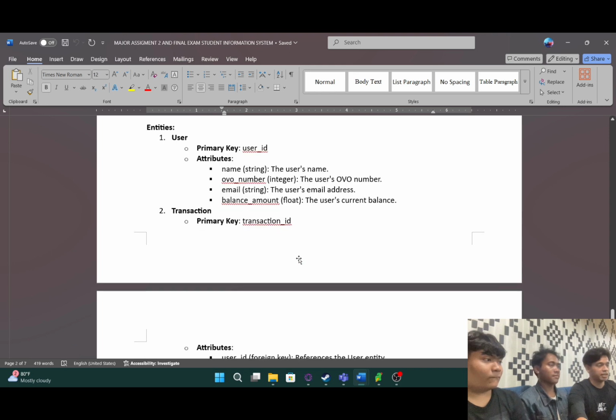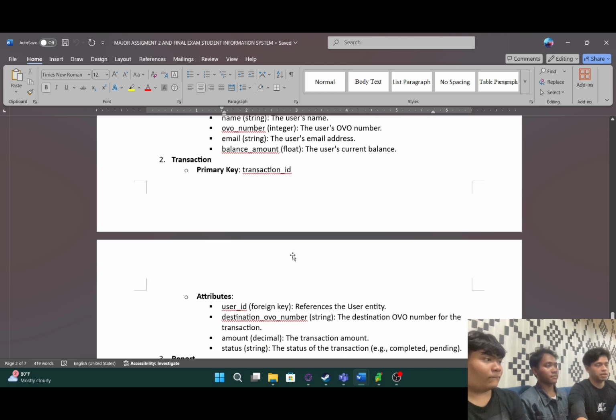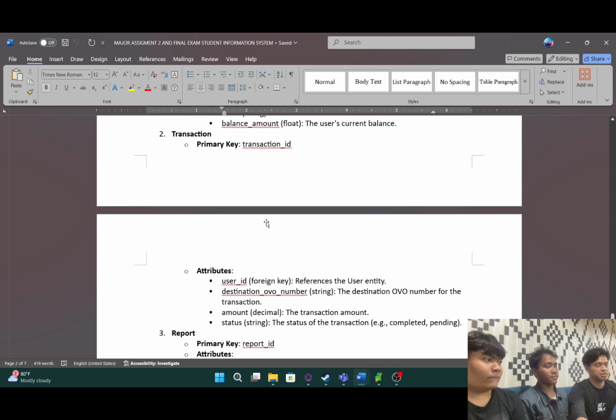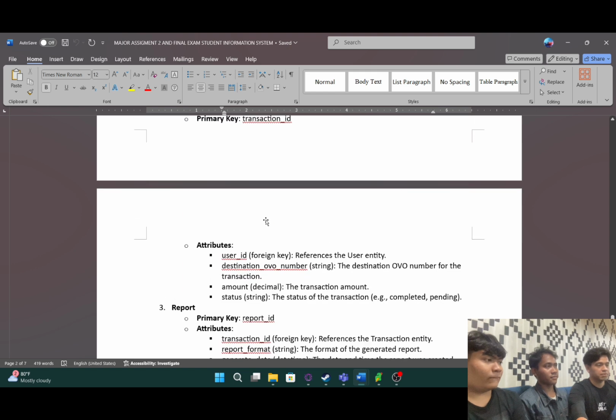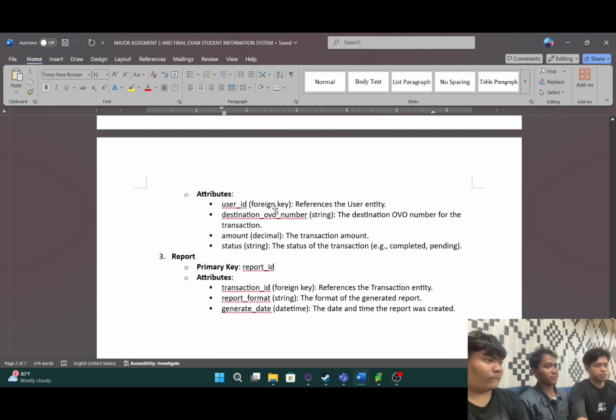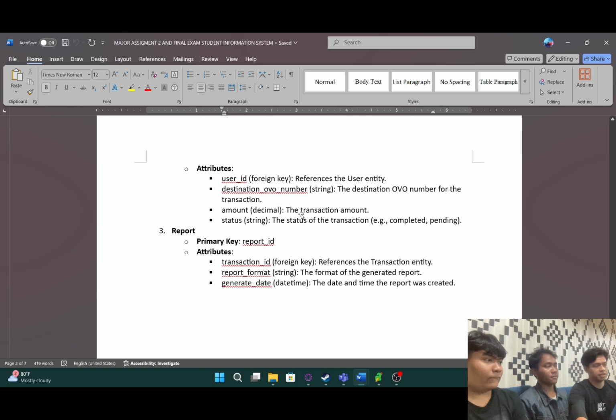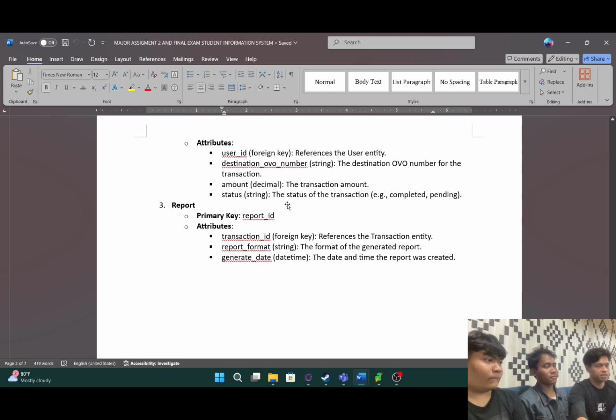And the second entity is transaction, with the primary key transaction ID. Its attributes are user ID, which is a foreign key referencing the user entity, and the second is destination phone number, which is a string, the destination phone number for the transaction. The third is amount, which is a decimal, the transaction amount, and the last is status, which is a string, the status of the transaction.